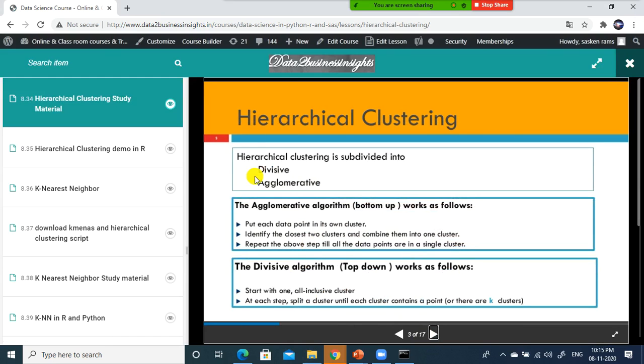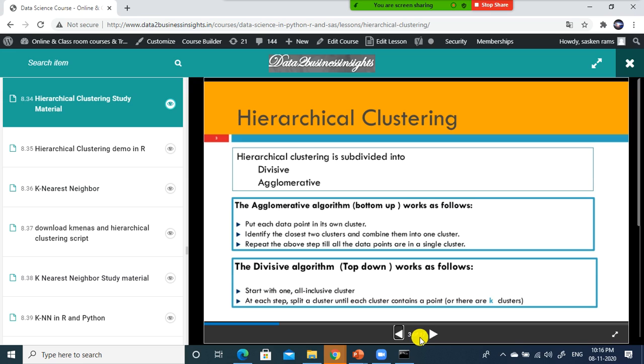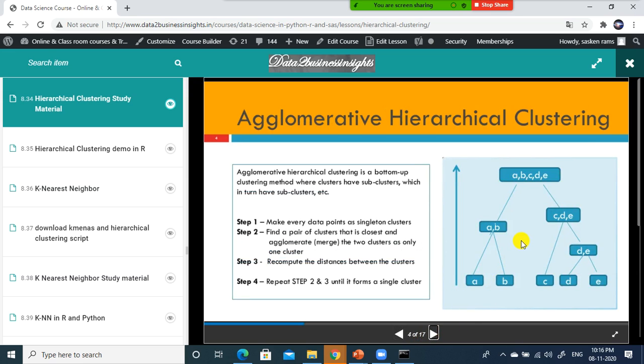Hierarchical clustering also falls under unsupervised machine learning algorithms. As I discussed, as part of clustering there are 2 types: one is k-means clustering, the other is hierarchical clustering. And hierarchical clustering is subdivided into divisive and agglomerative. The divisive is top down and agglomerative is bottom up. Let us directly jump into this example, so that you will be able to understand the definition quickly.